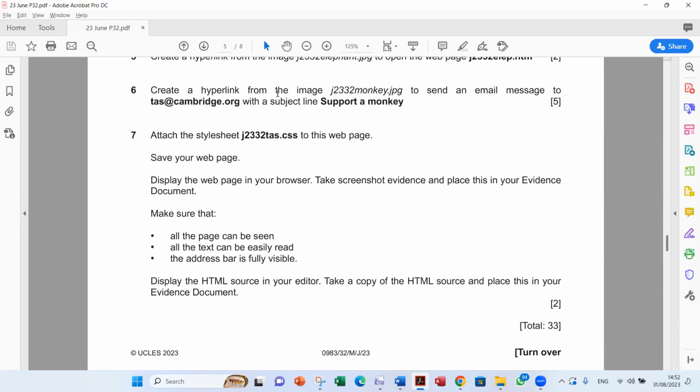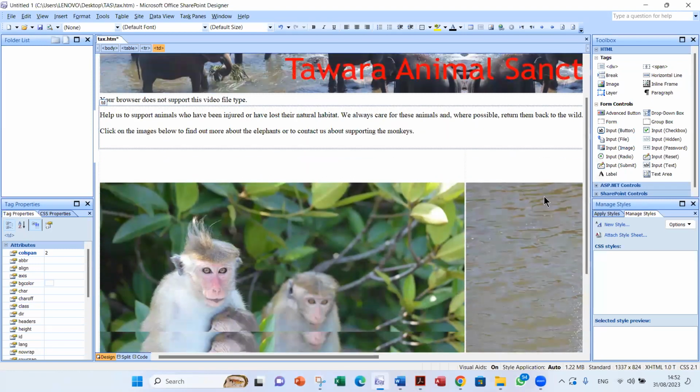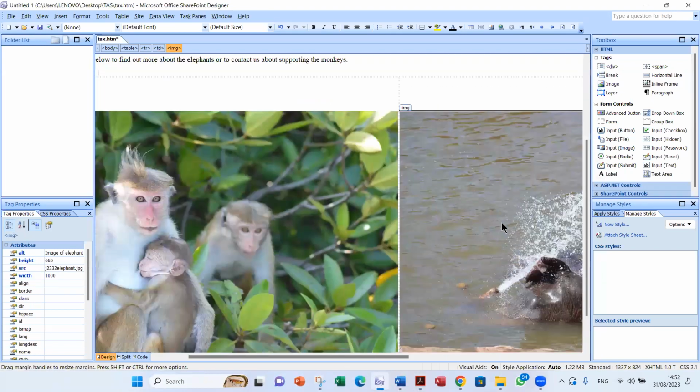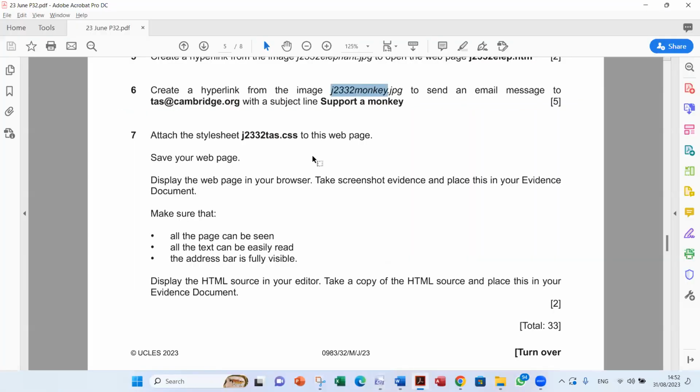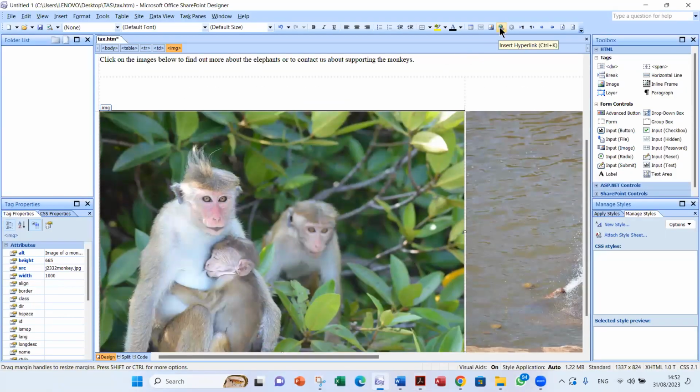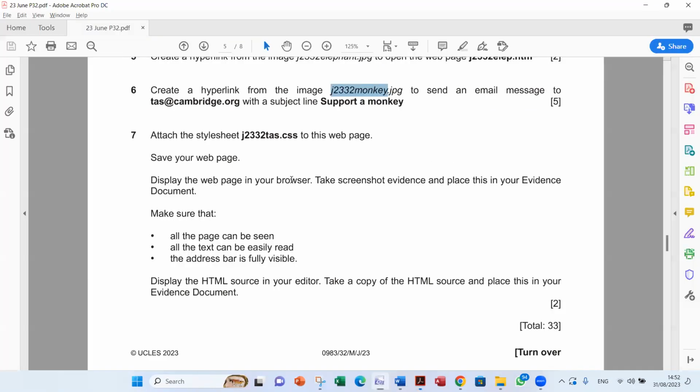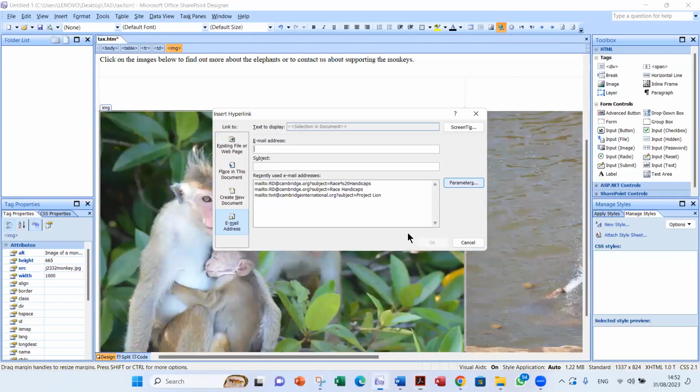Create a hyperlink from the image J23 monkey. Just click on that monkey image. This button will help you create hyperlinks, the one to the right of insert image. This is create hyperlink. Send an email address.